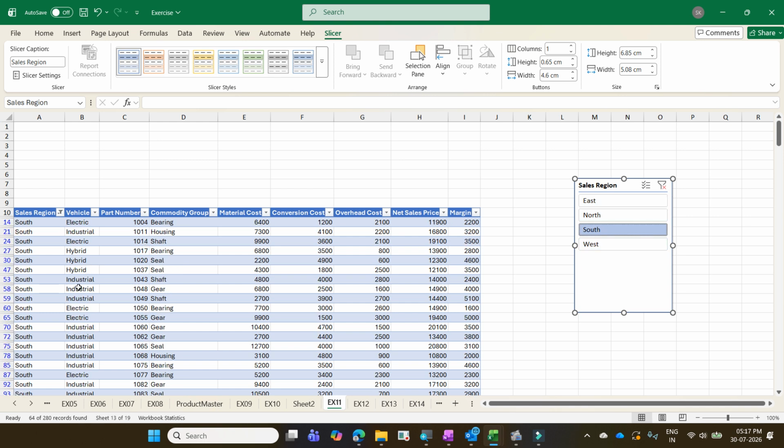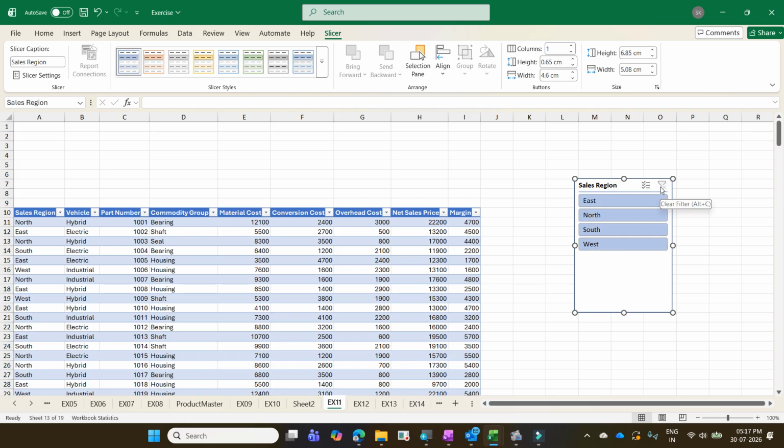Can you tell me how I can select two regions at a time? I want to select the south as well as north. Normally, how do we do it? Control key. But here we have a button called multi-select, where we can select the south as well as the north. No need for holding the control key.